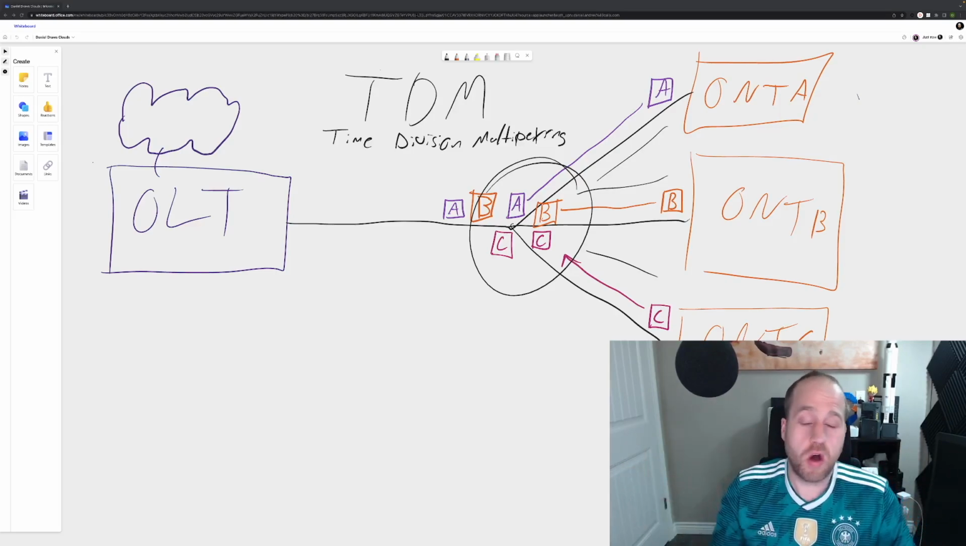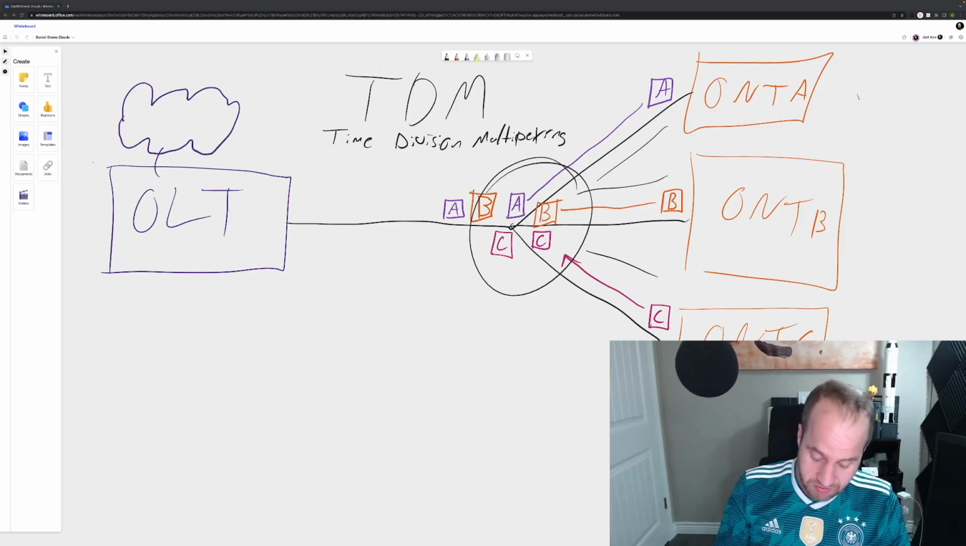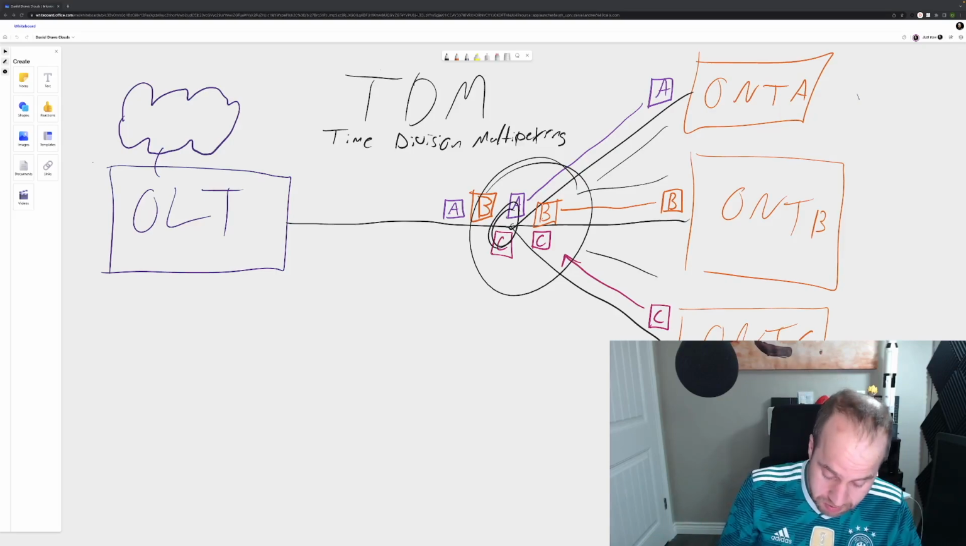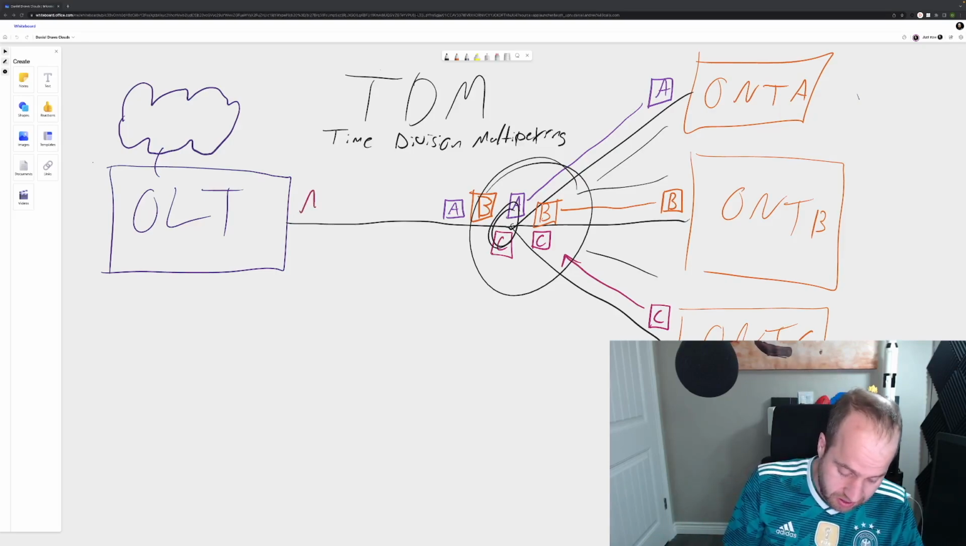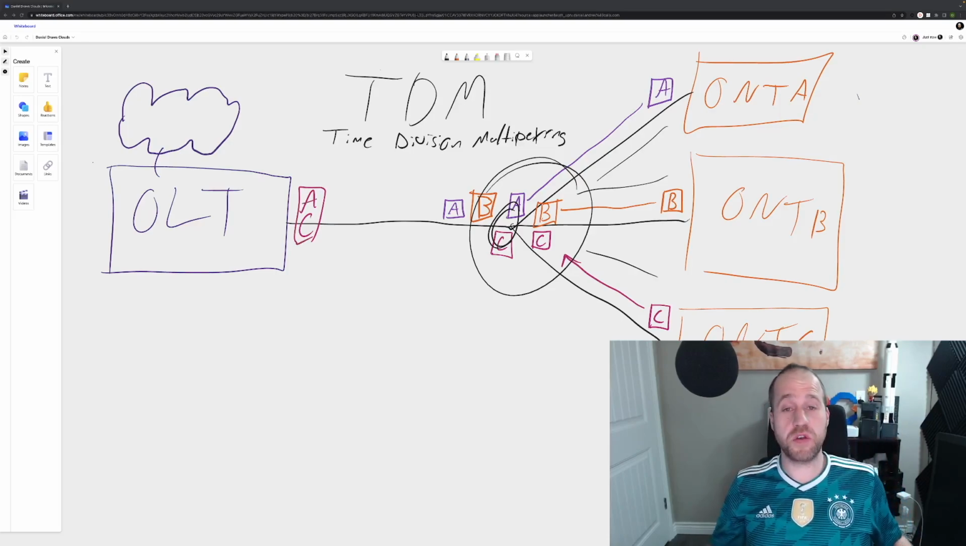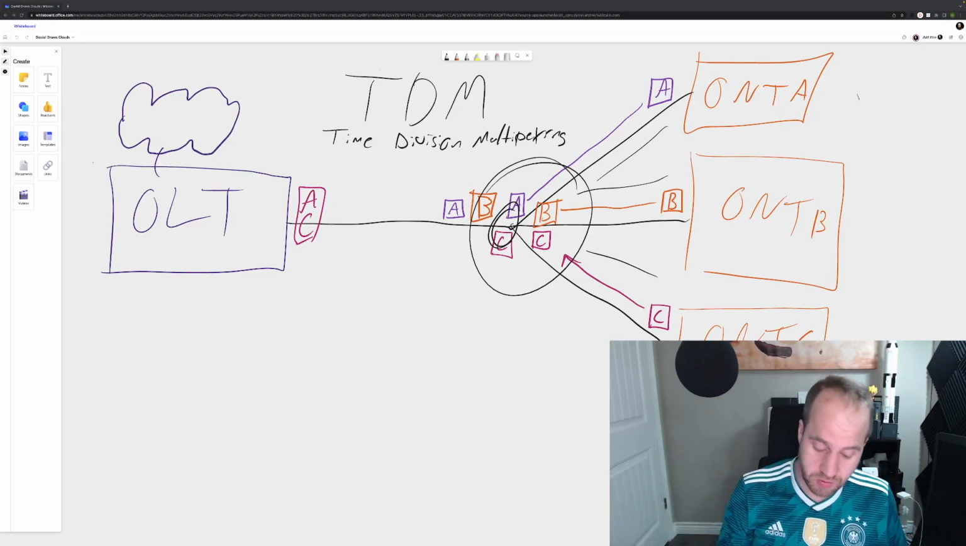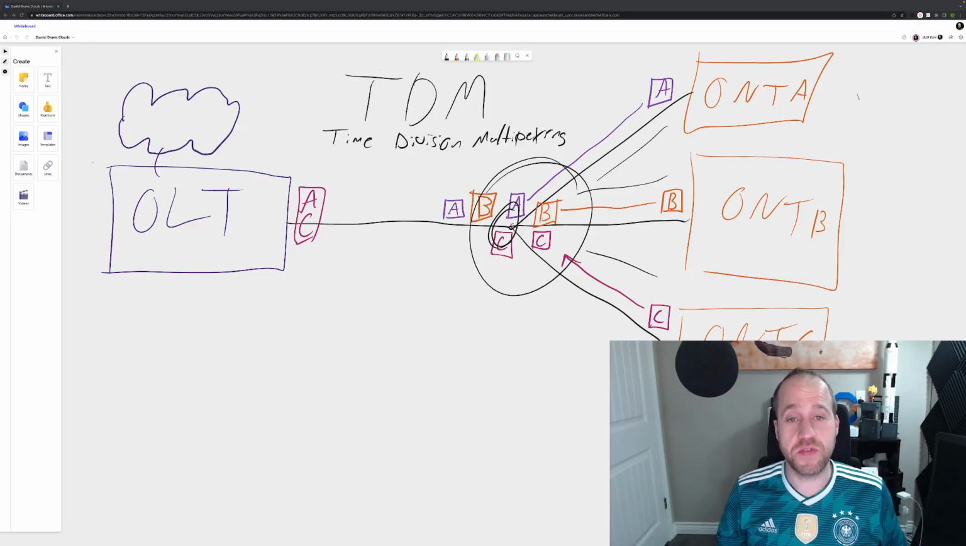It would be all corrupted. C and A would get merged together. You'd end up with this malformed AC mess that gets to the OLT, and it wouldn't know what to do with it. So that doesn't work. So that's where time division comes in.